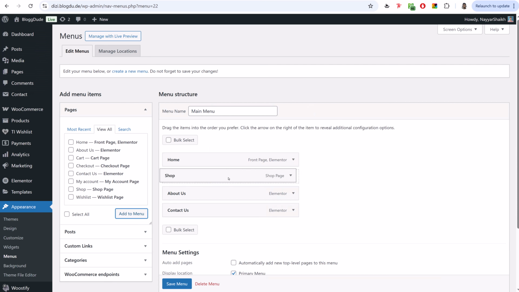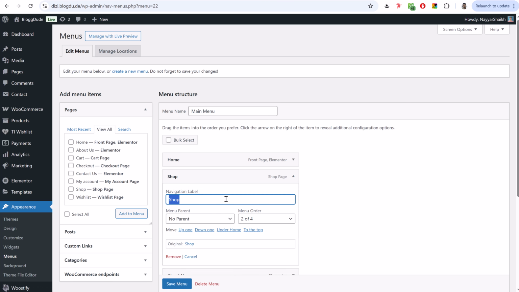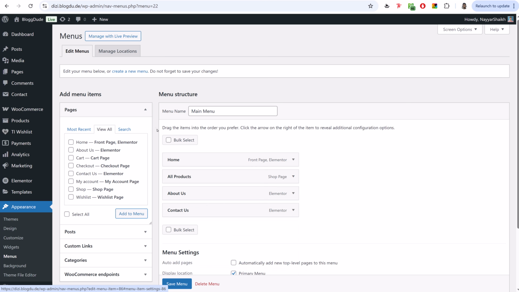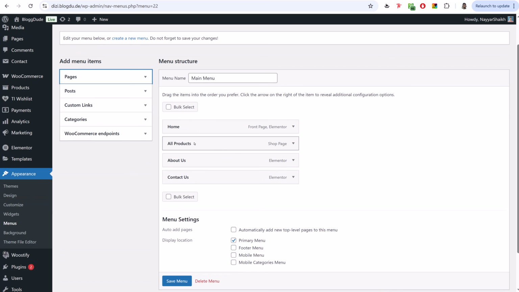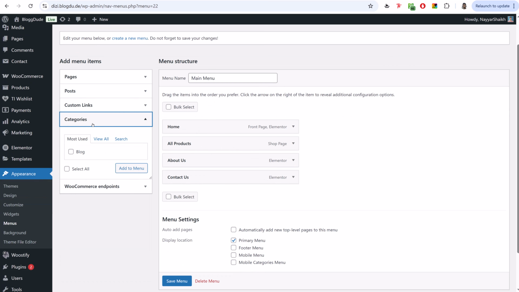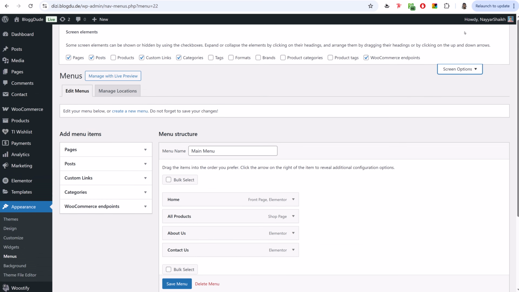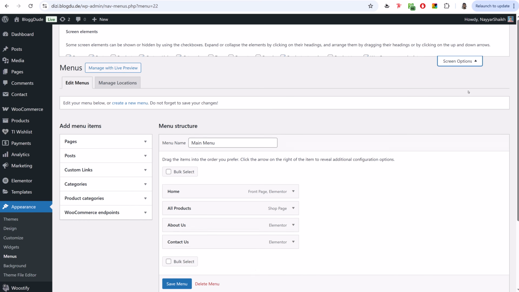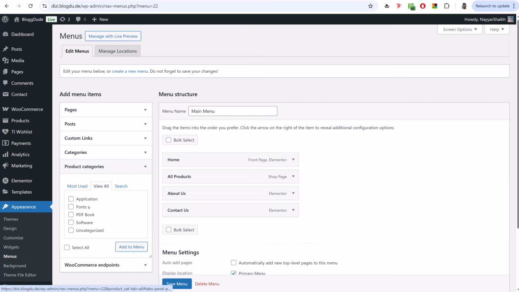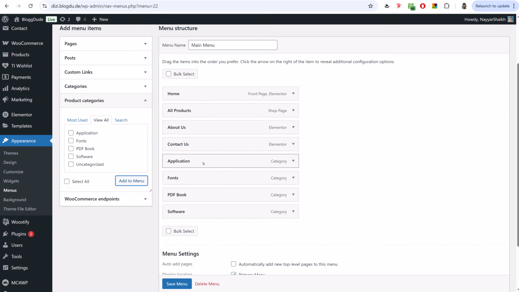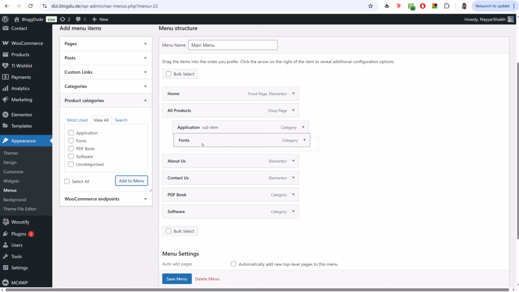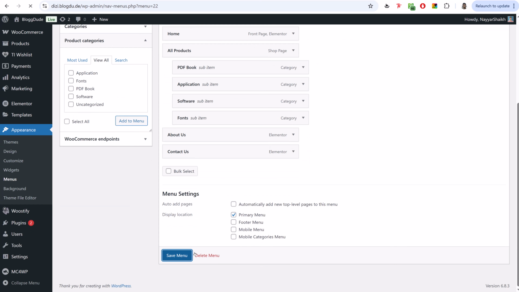Now for the shop page, instead of shop page, I'll change the title to all products. And what I'll do is whatever categories, product categories we have created, I'll show that under all products. So right now, if you see, this is just your blog category. We want product category. So for that, you have to click on screen options at top and you have to tick mark product categories. Now here is your product categories. What all categories you want to display, you can tick mark, click on add to menu and bring all of them under all products. Okay, like this. All right. And after that, you can click on save menu.